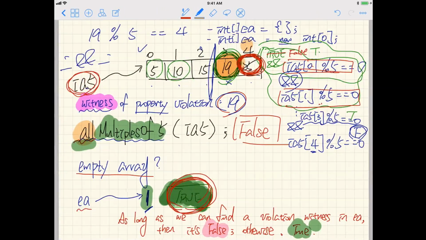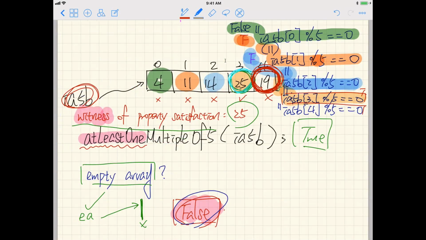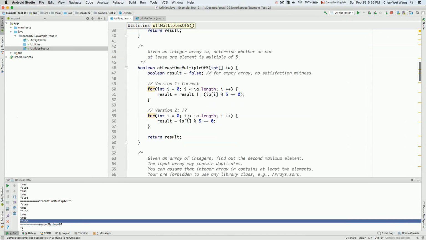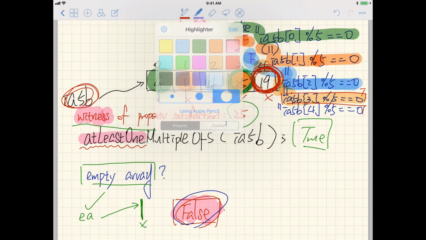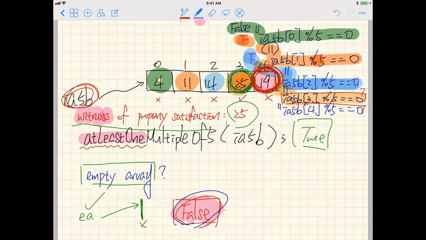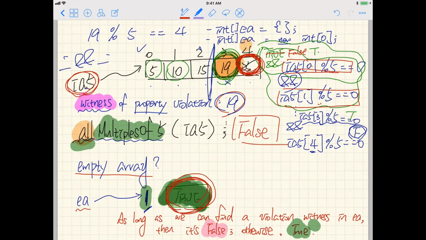Similarly, you can see that for this example, even though we already found 25 being the property satisfaction witness, if you look at the code, there were also no accumulation effects. As soon as we get to the last element, the previous result is going to be wiped out. It's only going to calculate if the last element is a multiple of 5, in which case it'll give you the false result, which is wrong. Hopefully you can see why version 2 is wrong.